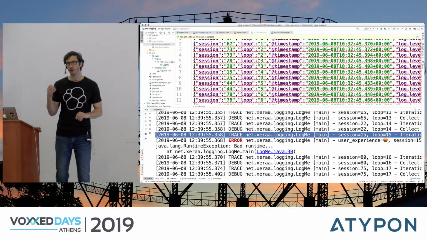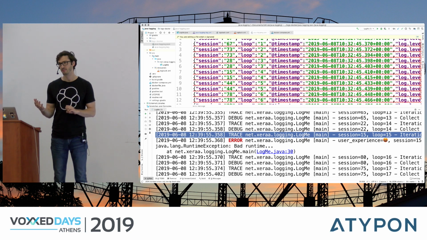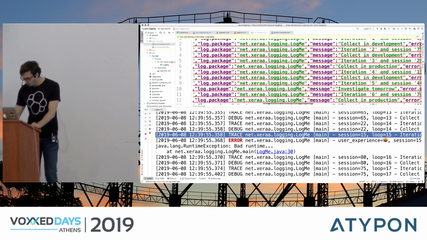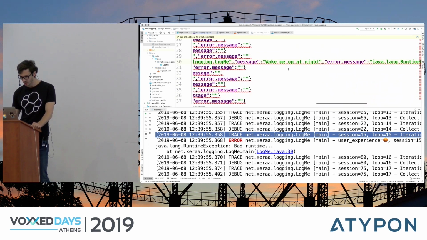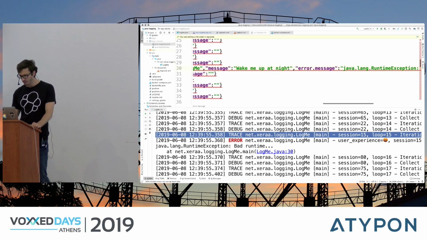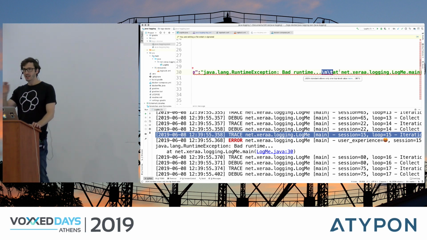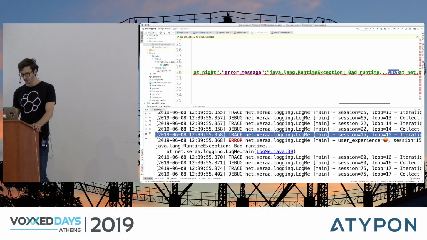How does this handle our stack trace? Will the stack trace be one line or multiple lines? It's only one line. So we can just scroll to the right, and the longest message is the stack trace. Here you can see "wake me up at night." That's a runtime exception, and you can see \n, and then there was a tab. So this is the new line, this is the tab. This is how we delimit that. So it will be a single line, and your entire stack trace is a single line, but Kibana will still be able to interpret that correctly. So this is also working as expected.